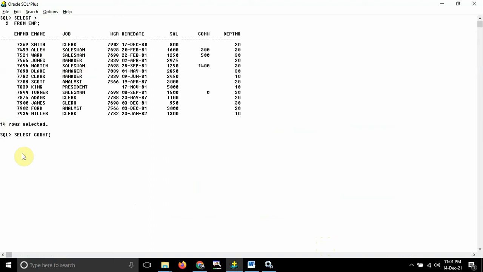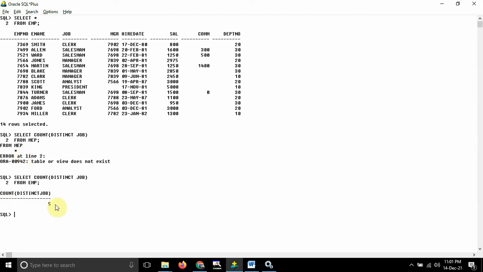So select count distinct, and after that job, from EMP. Oh sorry, guys, I have written MEP, that is wrong. Distinct job from EMP, and there are 5 jobs: clerk, salesman, manager, analyst, president. Other things are repeating over here. So that's it, guys, that's the answer.